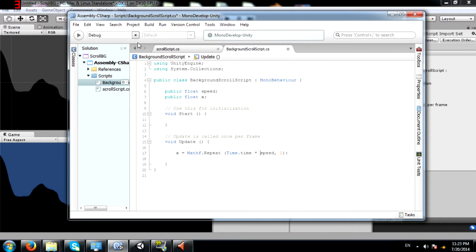Okay, let me explain what Mathf.Repeat does. Mathf.Repeat loops the value so that it's never larger than the length being whatever number you specify over here, and never smaller than 0. So Time.time is basically how much time has passed since the game started. So it's basically in seconds, and so at the start of the game it's going to be 0, and using Time.time you can find out how long the game has been running, and this will be in seconds.